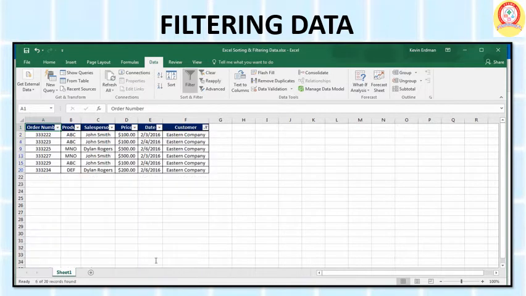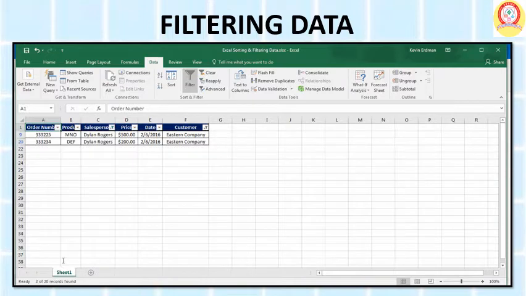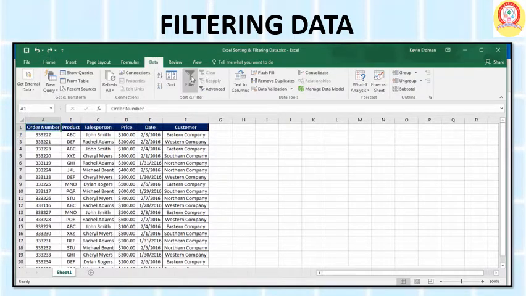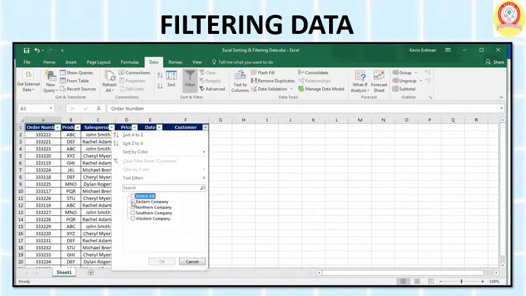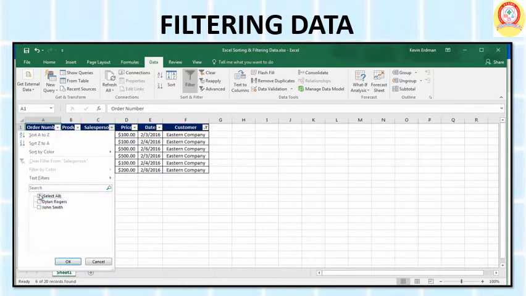Select a cell in a range. Click the Filter button in the Sort and Filter group under the Data tab. A drop-down arrow appears next to each column heading. You can click any of these drop-down controls to apply a filter to that field.